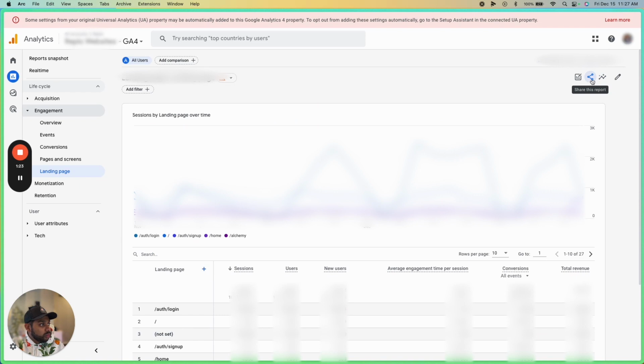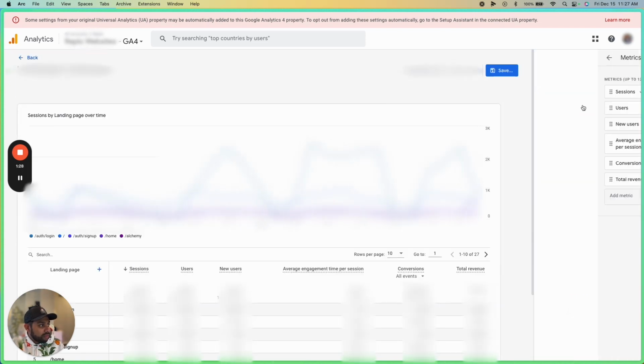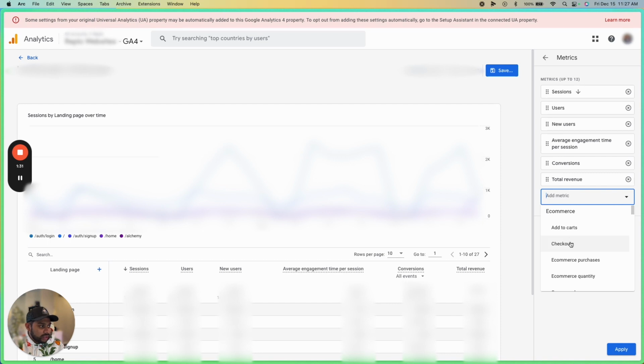And one of the things that you will need to do is go up to the top right, hit customize report, click on metrics, and you want to add things that are relevant to you. So the add to carts, the revenue, for example. You can also add things like conversion rates. So the conversion rate on a specific session. And you can also look at the conversion rate by users as well.